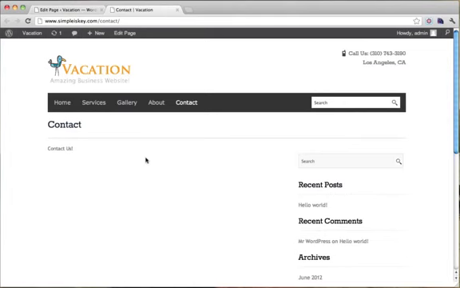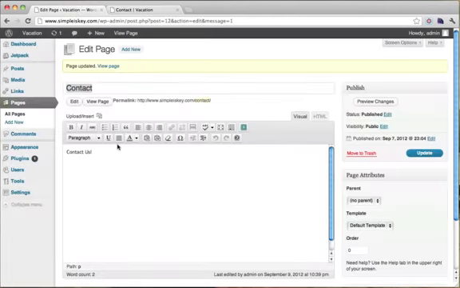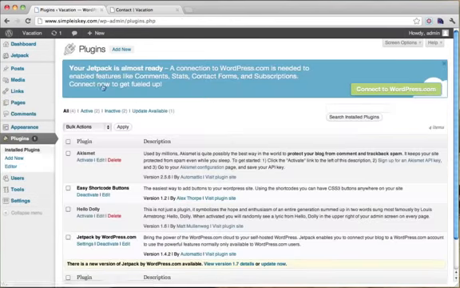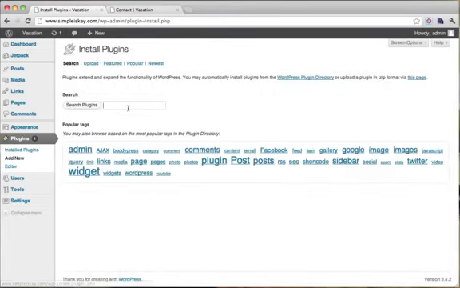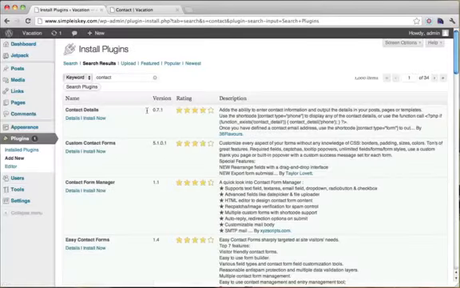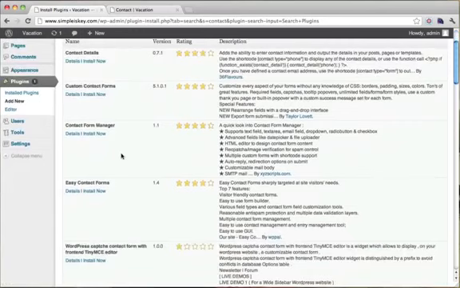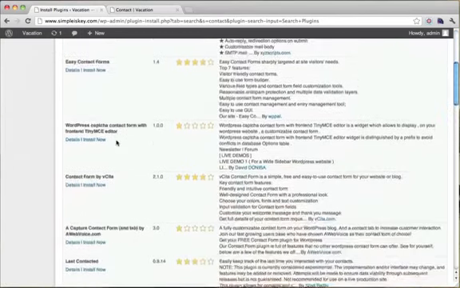Because WordPress doesn't by default come in with a contact form here, let's download one. So we'll just go to plugins and click add new, or you could click add new here. Add new, and let's just look for contact. Alright, and we see all of them, and you can get the details for some of them. Easy contact form.